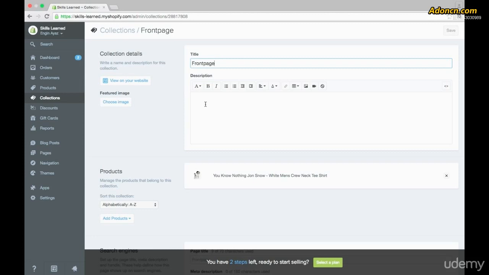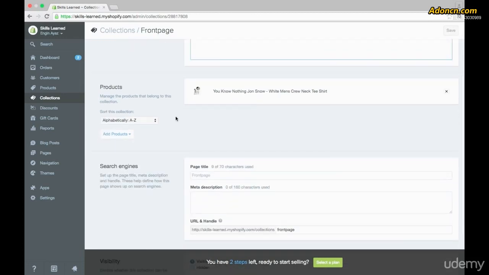Putting a description is really not necessary. It's just so that you personally can actually take a look at the description and help yourself out when you're scrolling through various different collections that you'll have. So let's scroll down to where it says products.